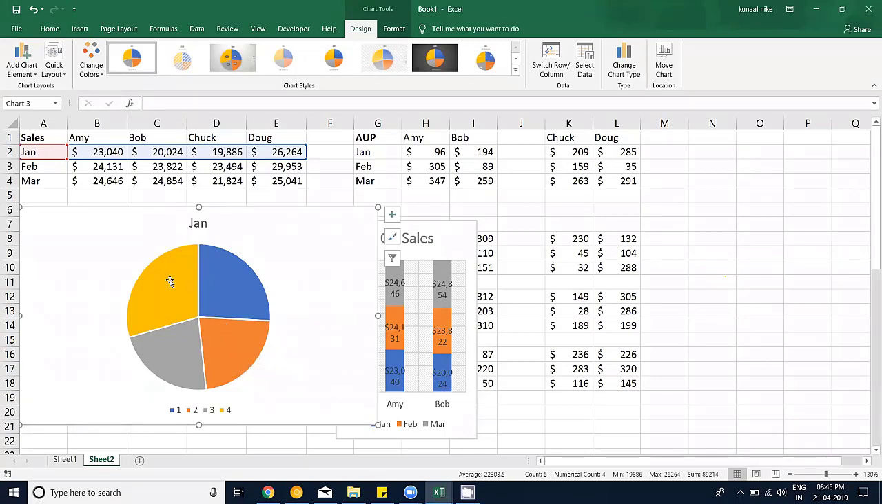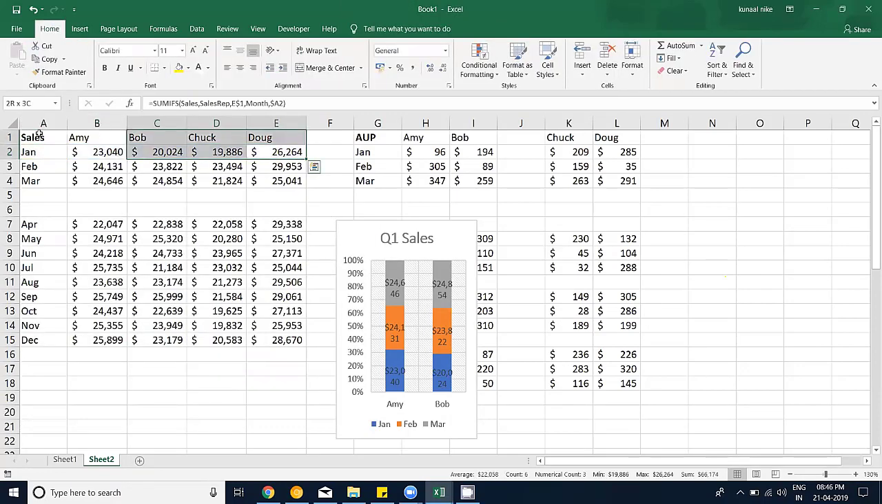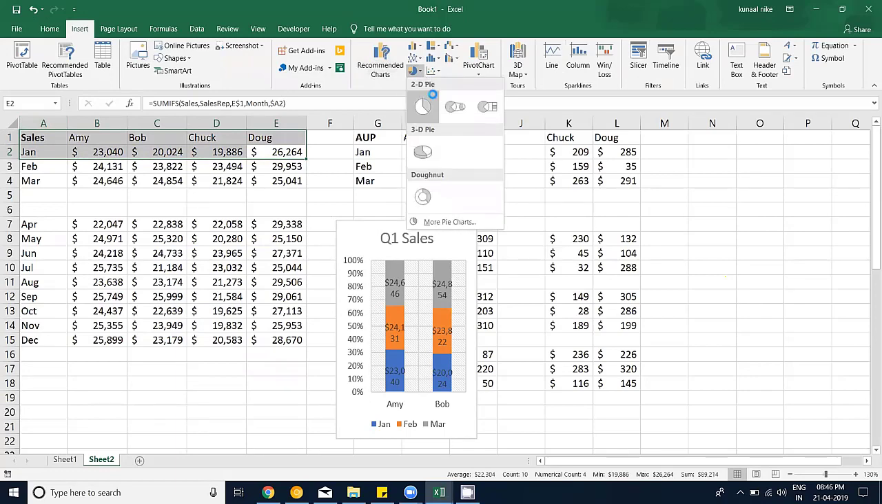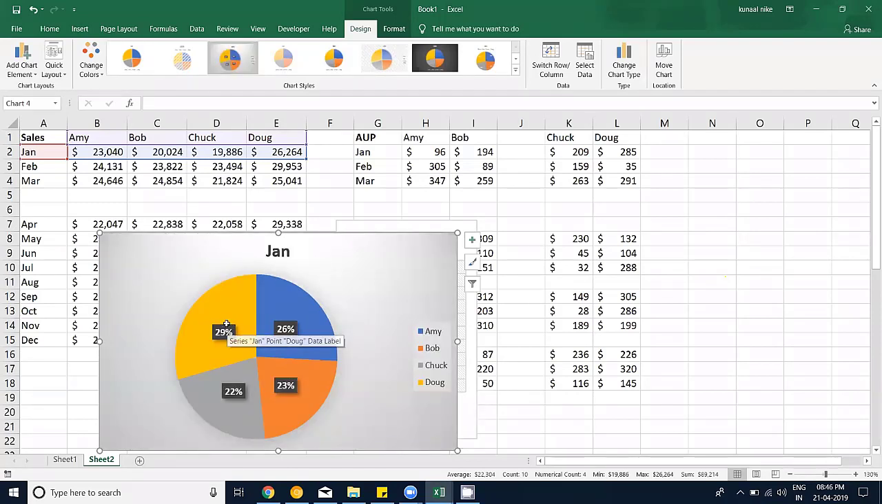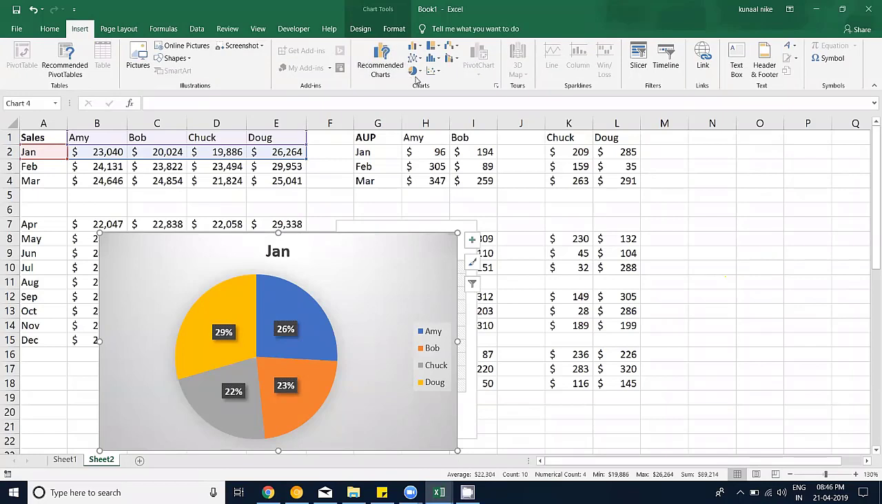And what this information says is, let me do a pie chart like this, right? So what this tells us is that Doug did the maximum sales within that Jan month, and that's how this interpretation is done. 29% is what he did, so he's the heaviest in that particular Jan. And the lowest is obviously 22%, which is basically Chuck. So that's how you interpret this chart.